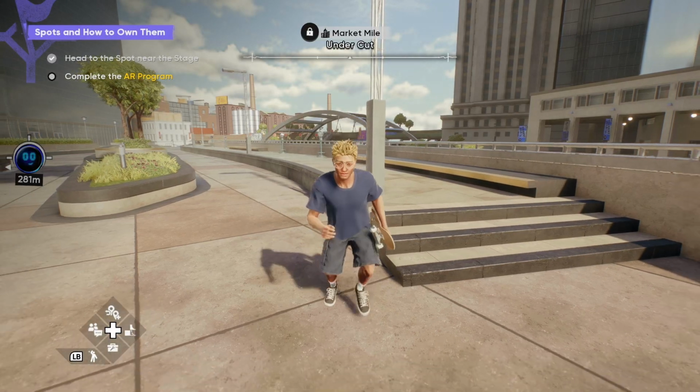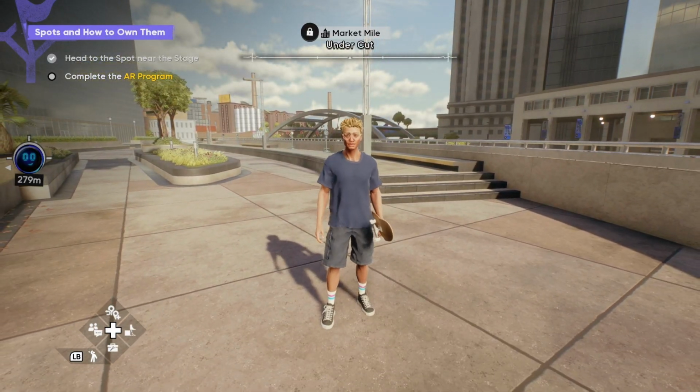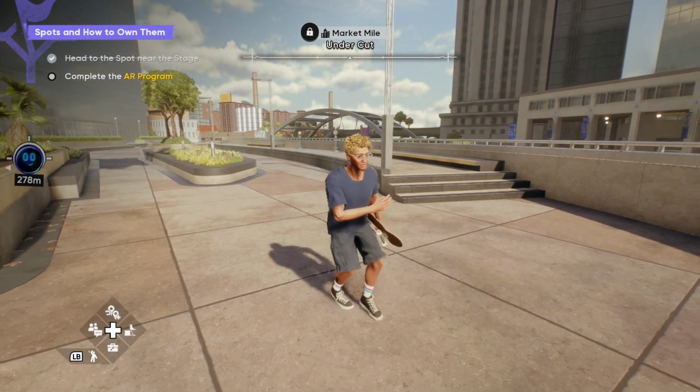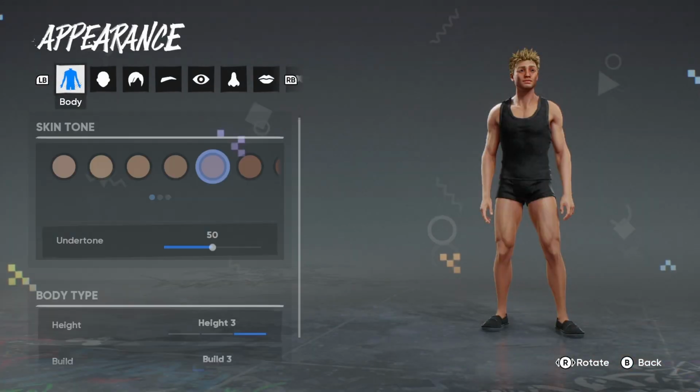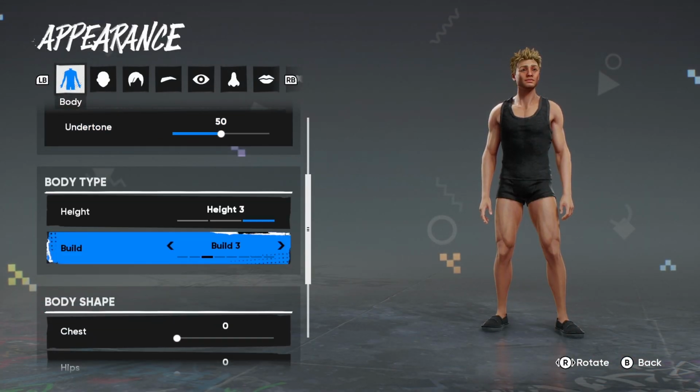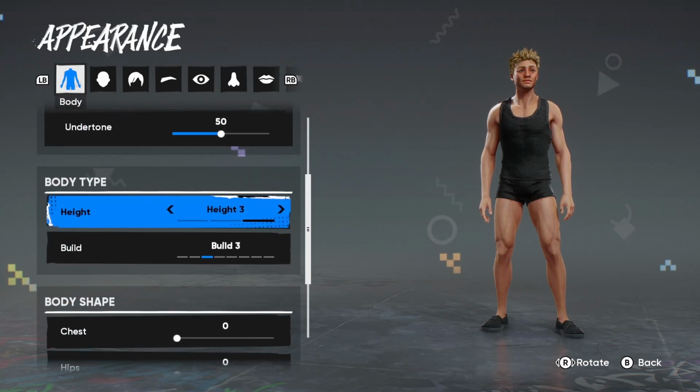What's up guys, in this video I'm gonna show you how to change gender in Skate 4. To do this, go to the appearance menu, then switch over to body. There isn't a direct gender toggle in the game, so everything is done by adjusting your build settings.